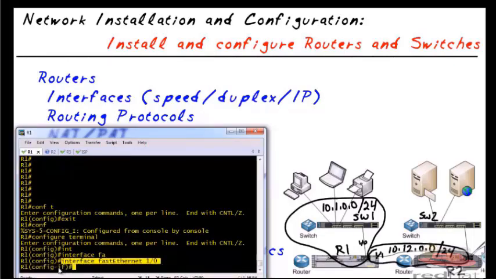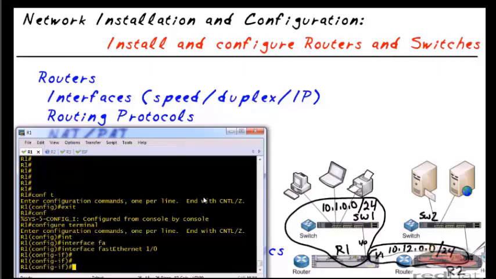Now you'll notice the prompt changed. We're now in interface configuration mode, and I'm going to do the first thing that you should do on every router interface you want to use on a Cisco box, and that is to bring it up. By default, the interface is disabled. It's shut down by default.